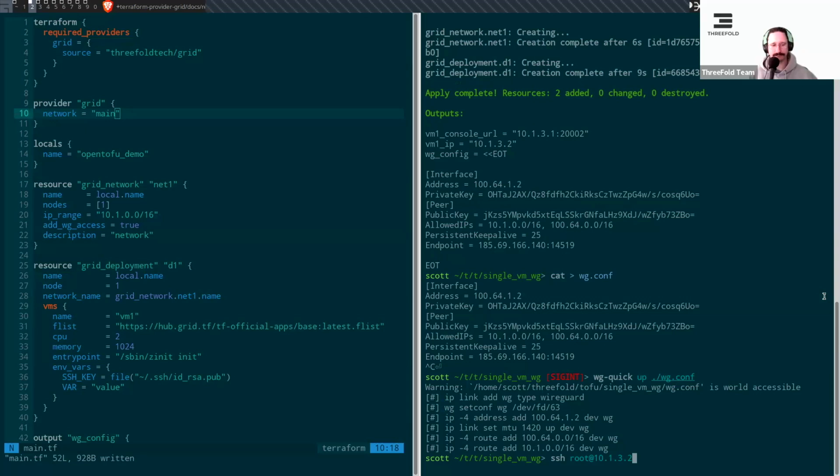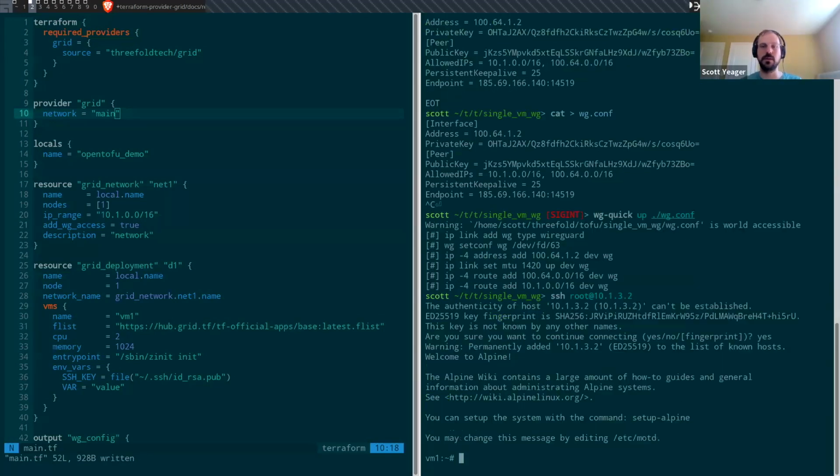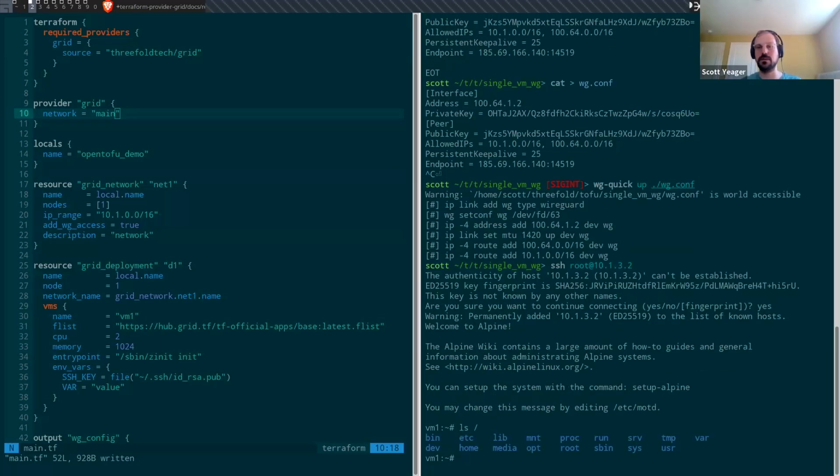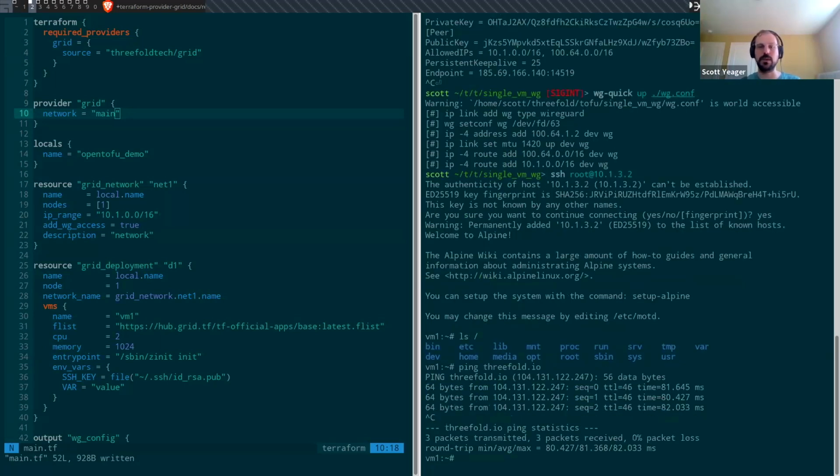All right. Okay, so now I'm going to SSH to this WireGuard IP, and everything looks good. This is an Alpine Linux VM, and oops, ping ThreeFold.io. Looks like the website's up, so that's good.